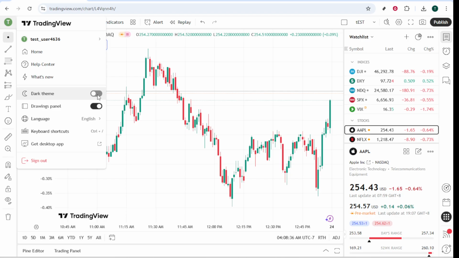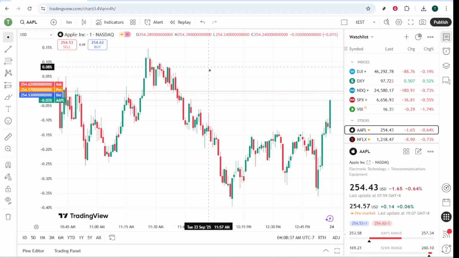And there you have it. With these steps, you can personalize TradingView charts to not only perform better analysis, but also enjoy a more pleasant user experience.